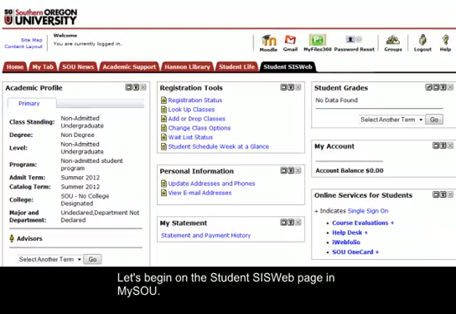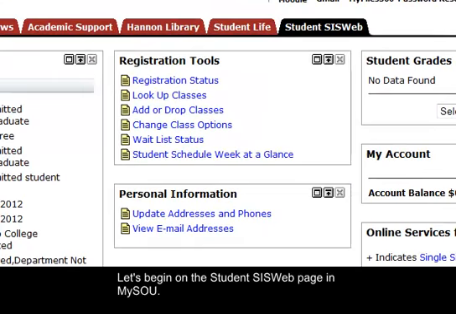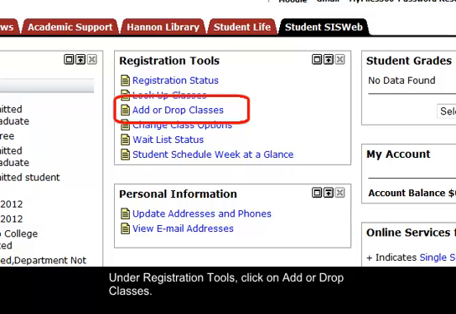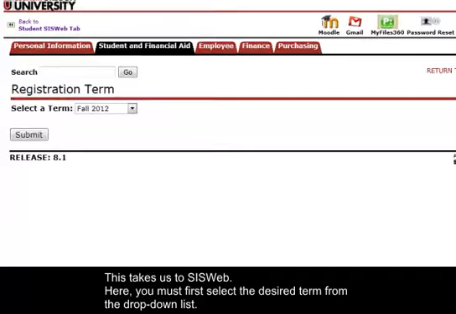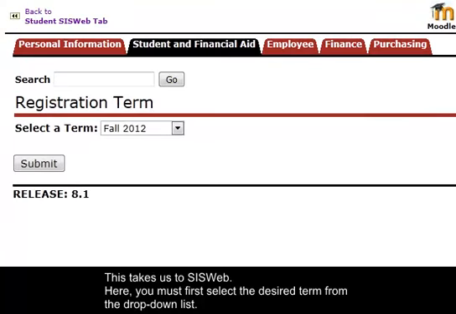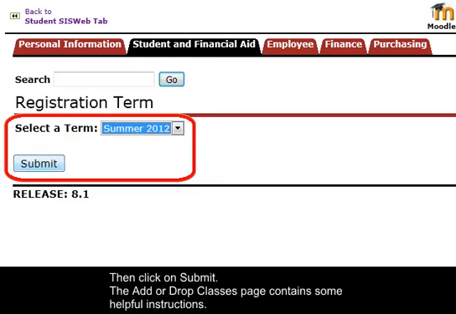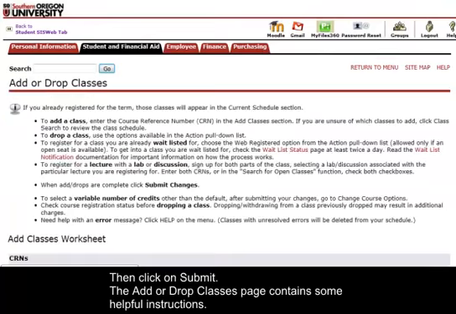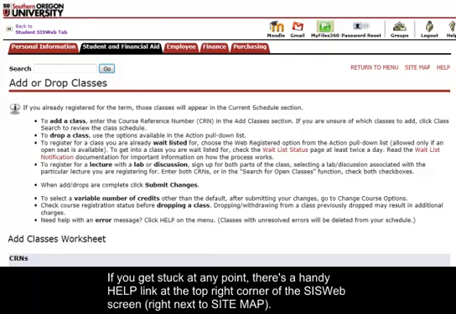Let's begin on the Student SysWeb page in MySOU. Under Registration Tools, click on Add or Drop Classes. This takes us to SysWeb. Here you must first select the desired term from the drop-down list. Then click on Submit. The Add or Drop Classes page contains some helpful instructions.